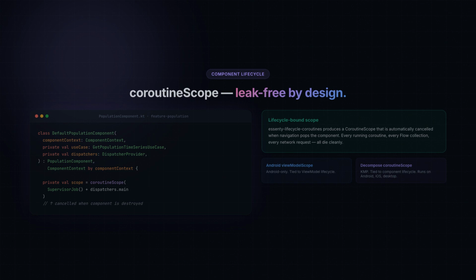Open population component.kt. Default population component delegates component context by component context, just like the root. Inside, coroutineScope from Essenty lifecycle is a coroutine scope tied to the component's lifecycle. When the component is destroyed because navigation popped it off the stack, the scope is cancelled. Every coroutine inside it, every flow collection, every network request in flight, all cancelled cleanly, no leaks.